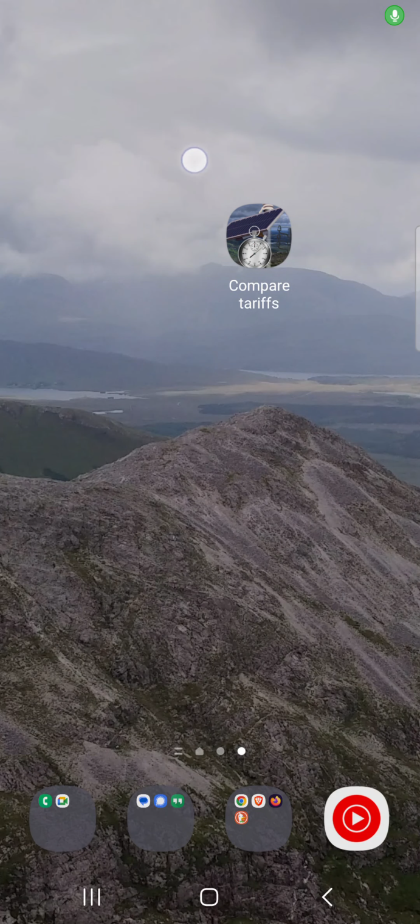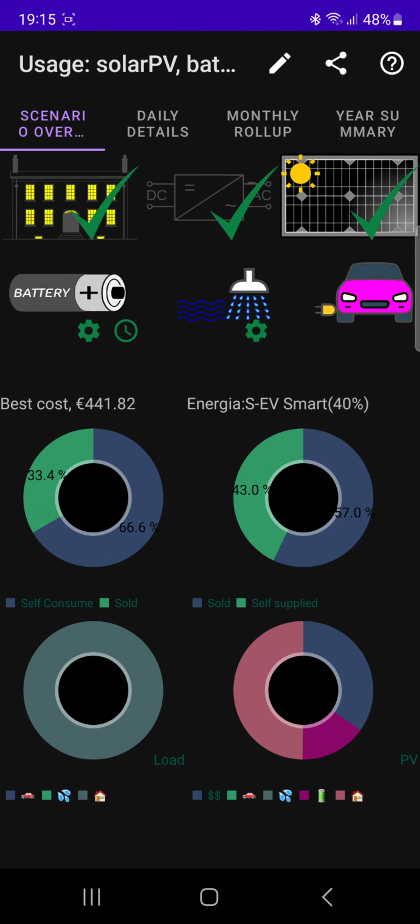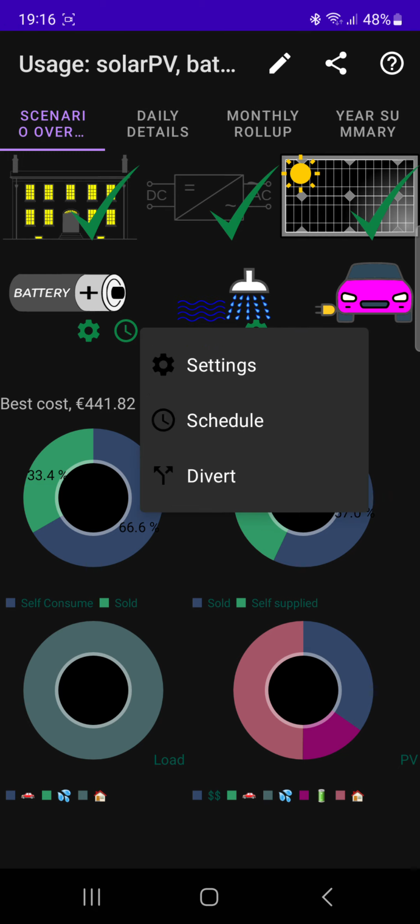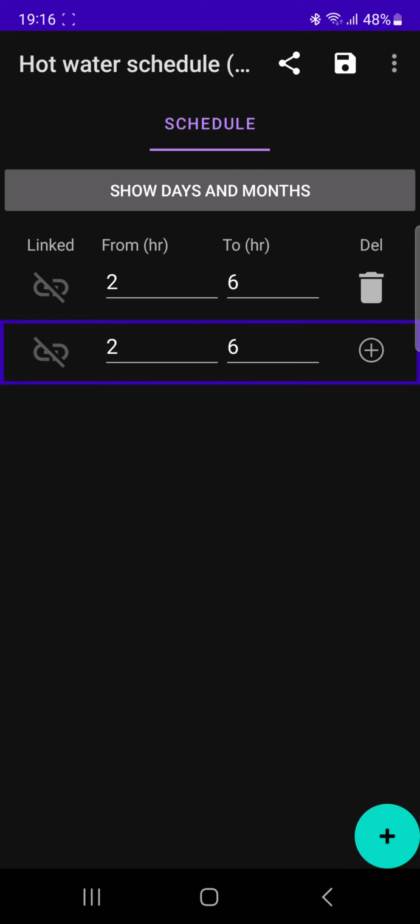In part 7 of describing the usage what if scenarios, we looked at diverting excess solar to hot water. In this example, instead of diverting, we're going to schedule our heating of hot water. So it's the same system, the same settings, but in this case, we're actually just going to go into schedule. There's a bunch of reasons why you might want to schedule hot water.